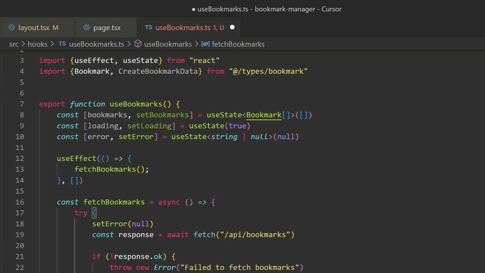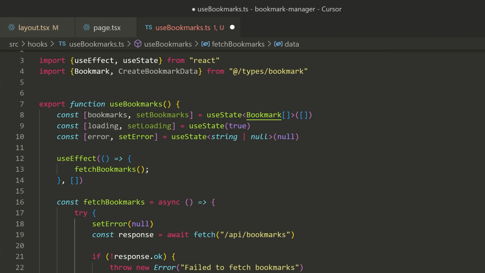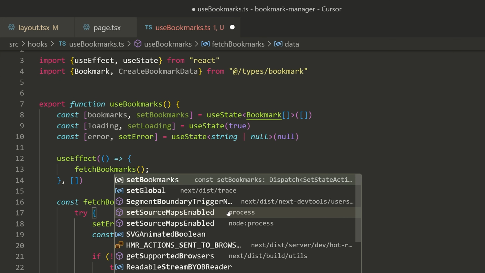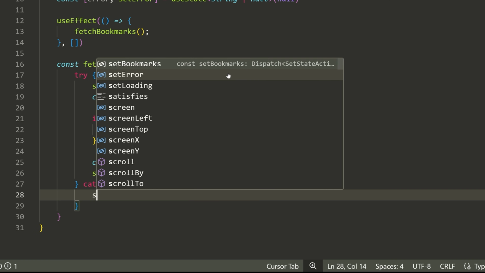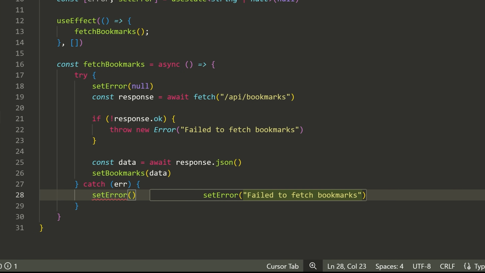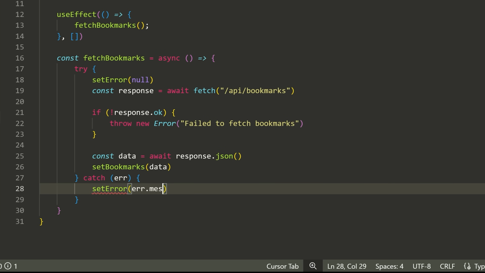Okay, then we're going to say const data is equal to await the response.json from our API call. And we're going to say setBookmarks, and we're going to set the bookmarks equal to whatever data was returned. Otherwise, we're going to have a catch. So we're going to catch err, and we're going to say setError. And then what we're going to do is say the following: "Error fetching bookmarks," and then we're going to put the error like that, and then we're going to say err.message there for setting the error.